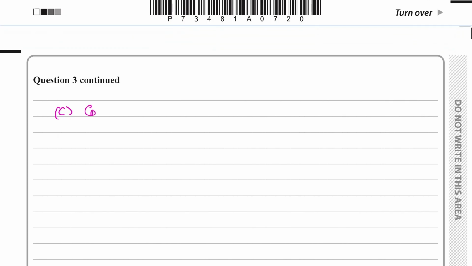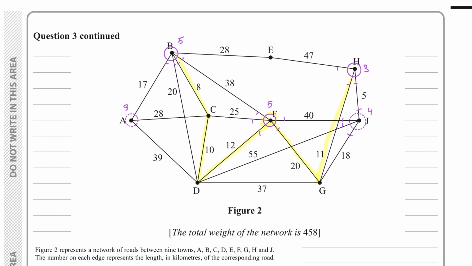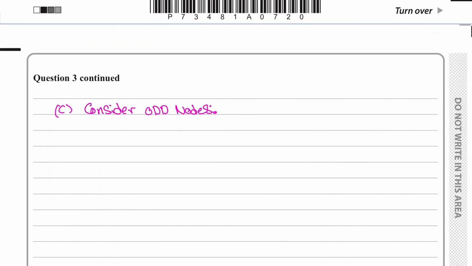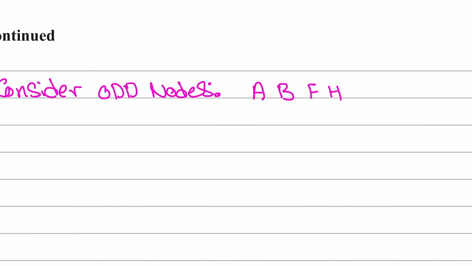So consider odd nodes, and that's going to be this A and this B and this H and this F. We're no longer going to consider J because it's an even node, and we no longer need it to behave as an odd node anymore since it's no longer our finishing point. So let's consider A, B, F, and H. So we want to find the shortest combinations for each and every single one of them.